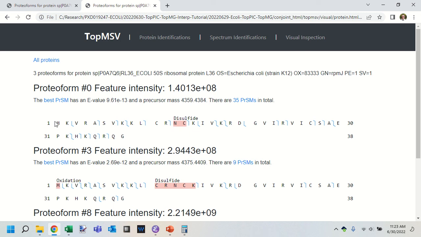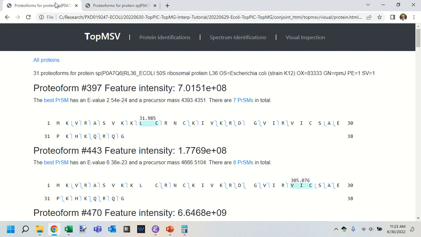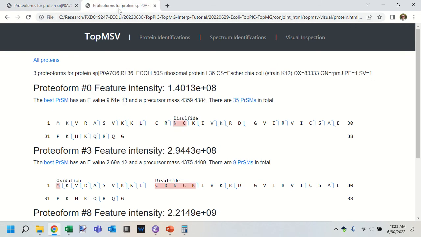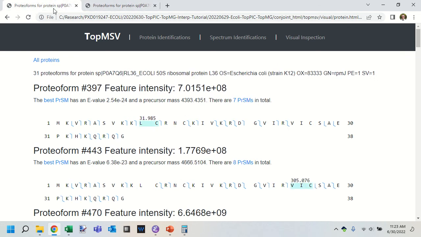Here we see that this proteoform stretches from 1 to 31, 2, 3, 4, 5, 6, 7, 8. It's a 38 amino acid proteoform with a disulfide appearing up top. Was that the best one here? M to G. This appears to be the same sequence. M to QG, yeah, same sequence in both. In this case, the best proteoform has a mass shift of 32 on it.